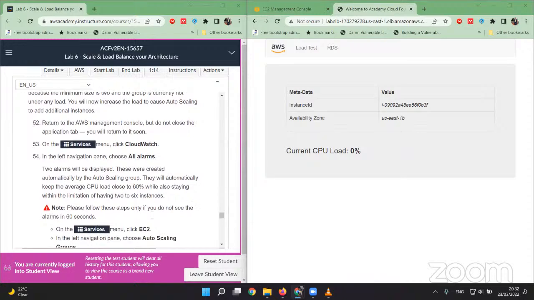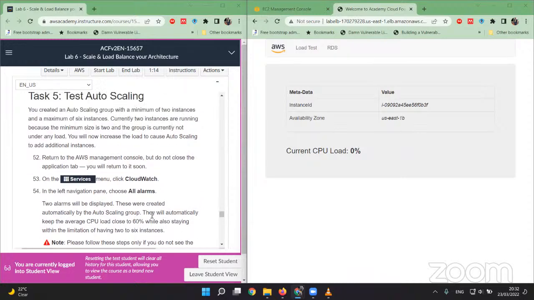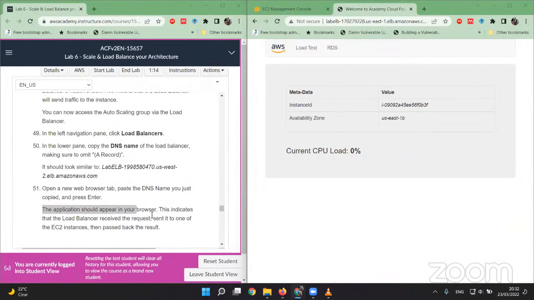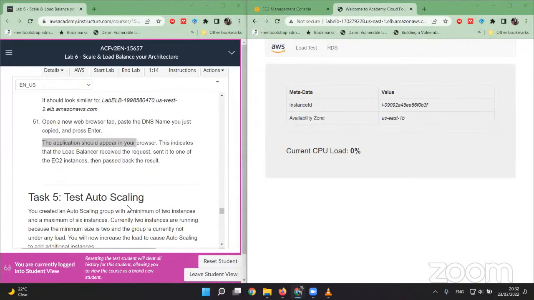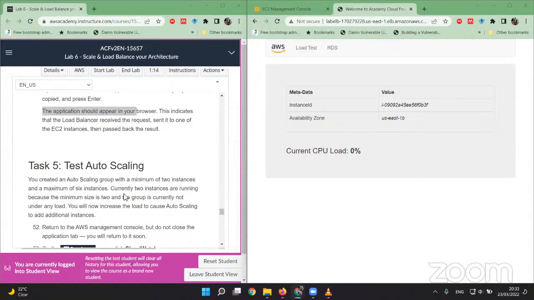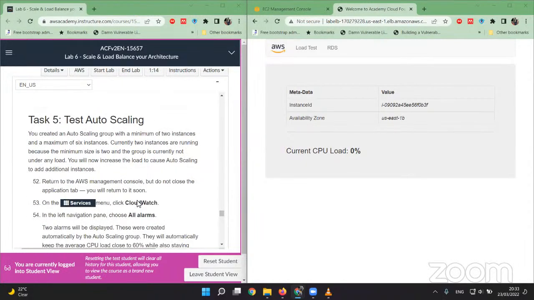So where were we? We have already tested our load balancer, and we have confirmed that it is passing traffic onto the EC2 instances and also getting replies or responses back. Now we're going to test auto scaling. Can it really scale in? I mean, scale out and scale in.